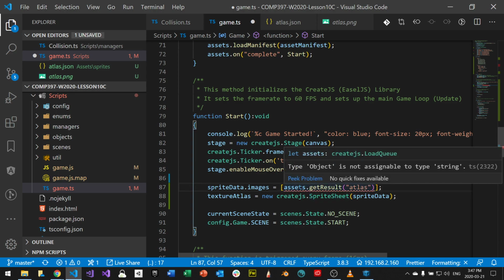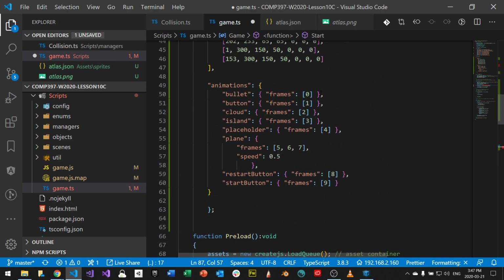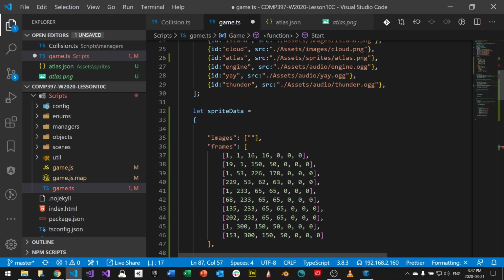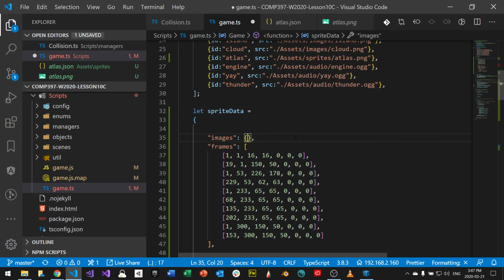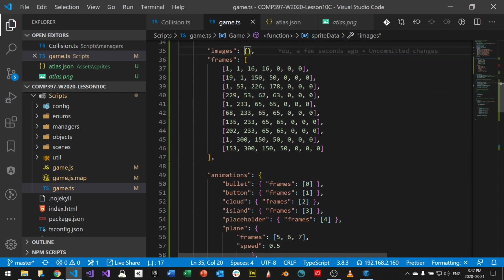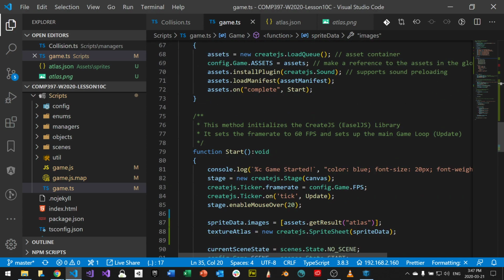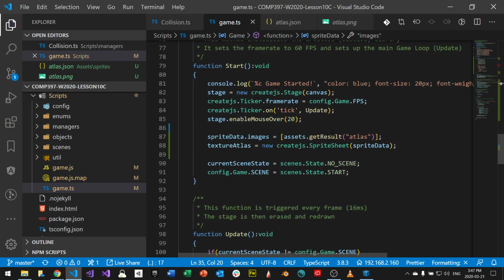Now the problem is that it says, wait a minute, type object is not assignable to type string. Well, because up here we indicated that it would be a string, but we don't have to, right? We can literally just make it whatever we want. It doesn't matter, right? And now it won't complain. So we're going to make it this, which is going to be a reference to the images. That's going to fix this up.